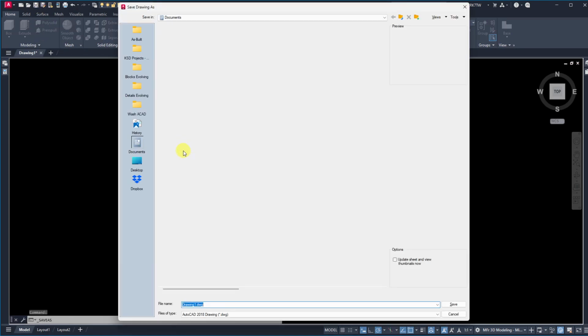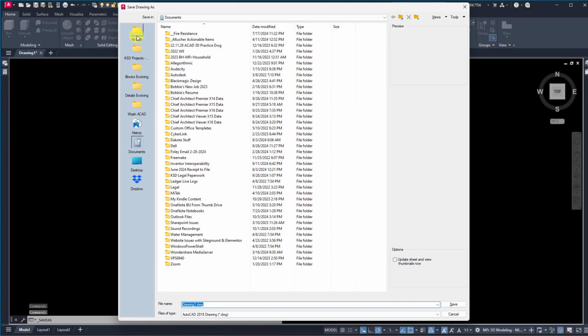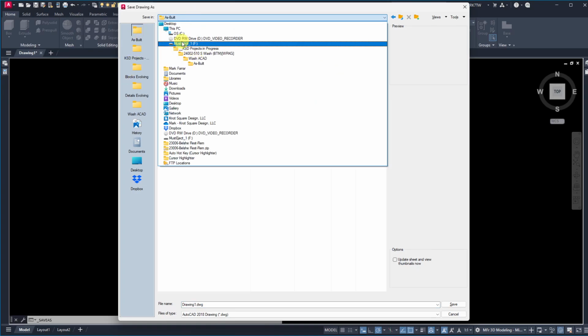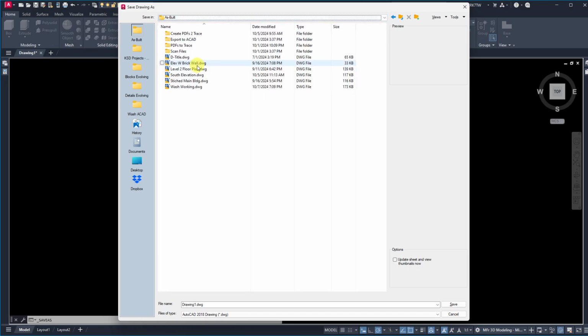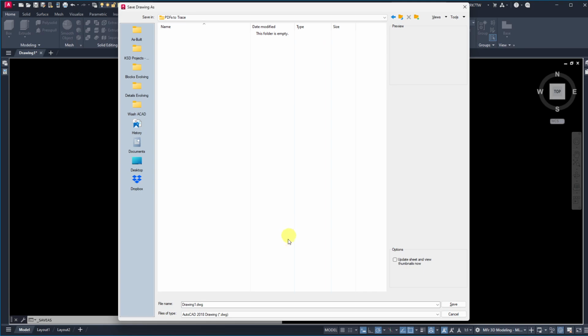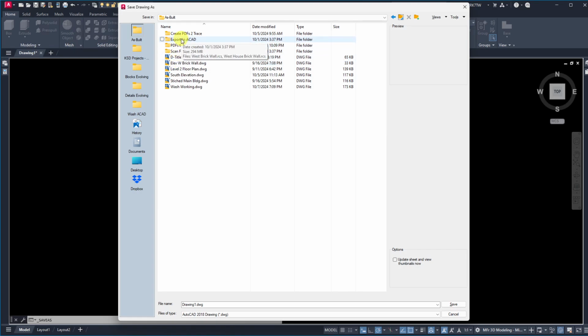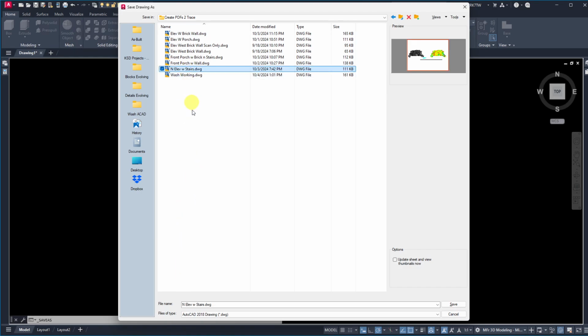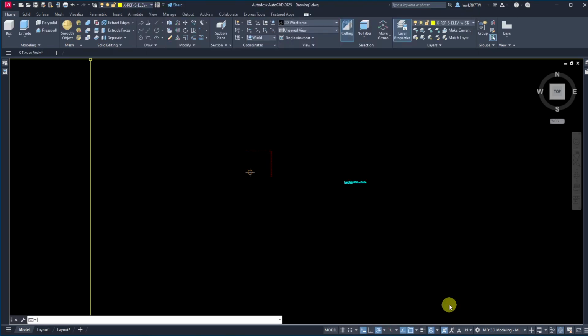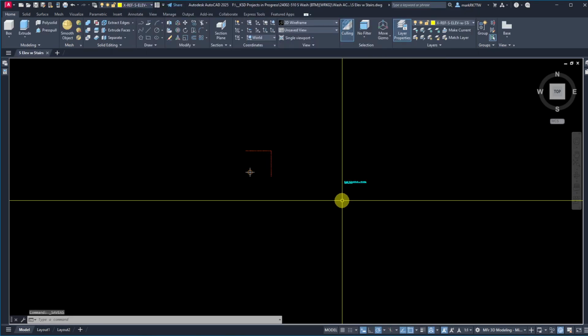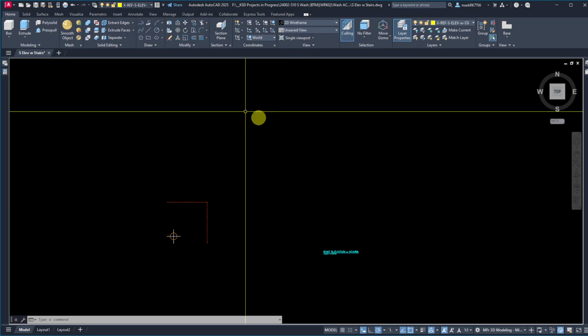And so what I'm going to do is save as, and then I'm going to go to my location, make sure I'm on my correct drive that I want to be using, as built, and then I'm going to come into PDFs to trace. There we go. So here is going to be my north elevation with stairs, and we're going to change that to south. Save. And now I'm ready to import the file.